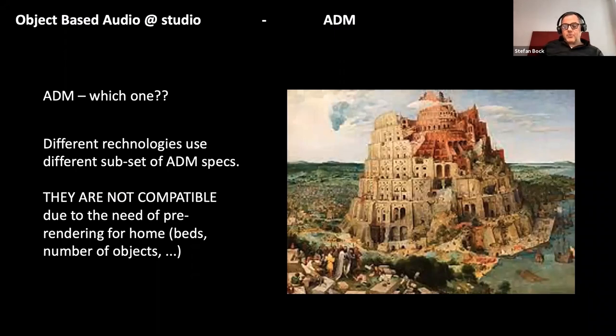But in most cases, when we start to define the panner, meaning when we start to define the format we will deliver in the end, this is predefined by what we will be able to deliver to the public. That's that part of it.